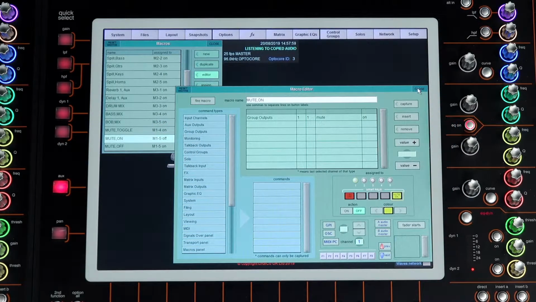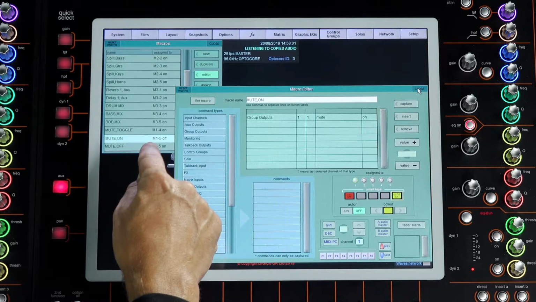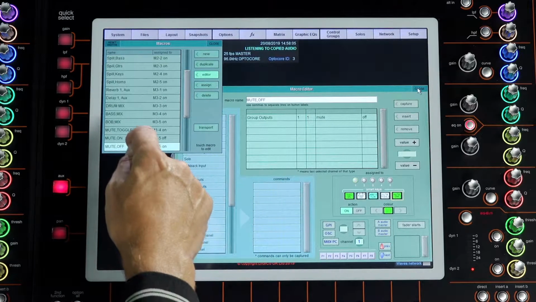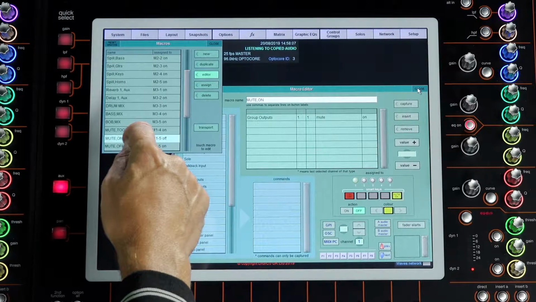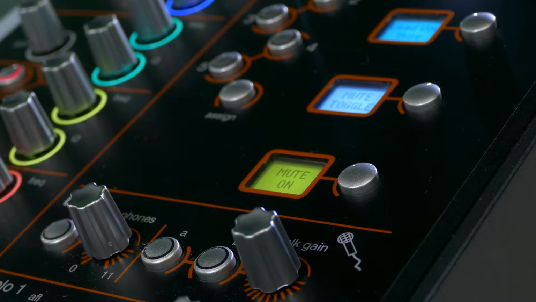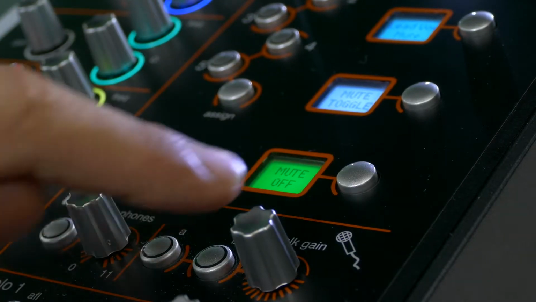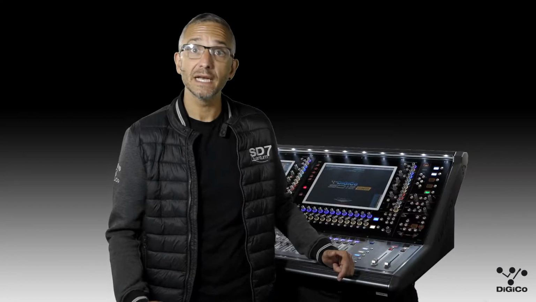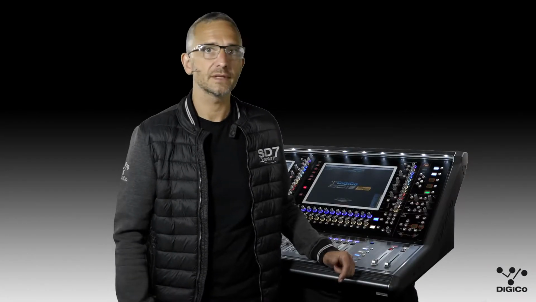This gives each macro button two actions. The on action is fired with the first press, and the off action is fired on the second press. You know exactly what's going to happen when you fire the macro, and you can see the state of the parameter on the macro button itself. Handy visual feedback if the channel or function being changed is not visible on the work surface.